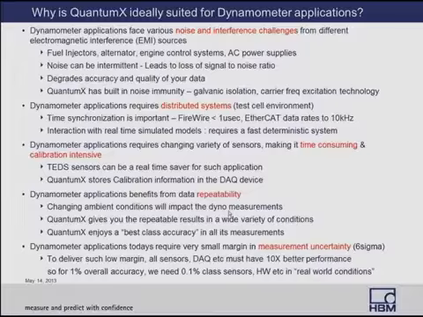So why is QuantumX ideally suited for dynamometer applications? Dynamometer applications face various challenges, especially in the harsh environments they're working in. As far as acquiring the data is concerned, there are various aspects of noise and interference issues that the end user has to deal with. And these types of noise and interference are traditionally classified under electromagnetic noise and interference.